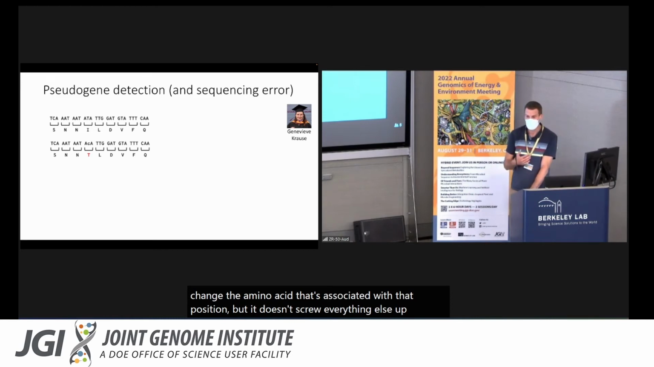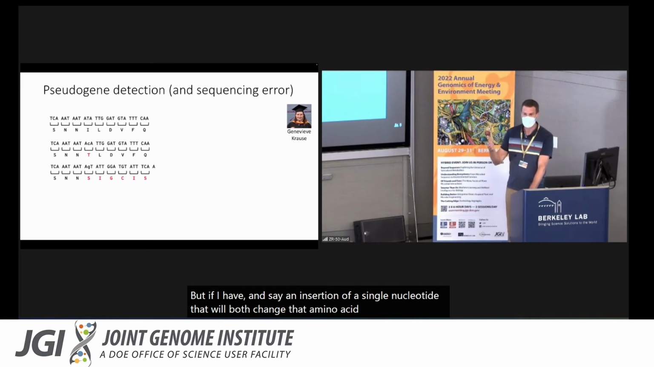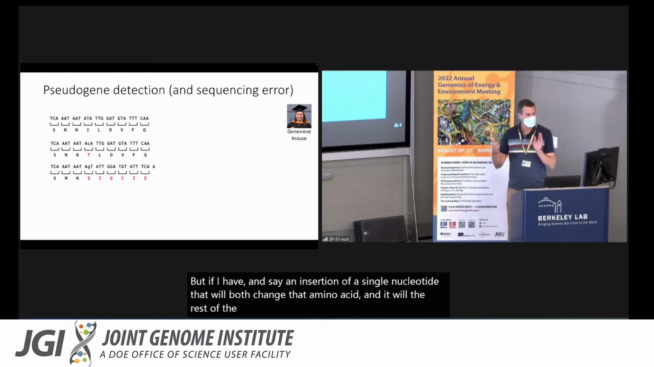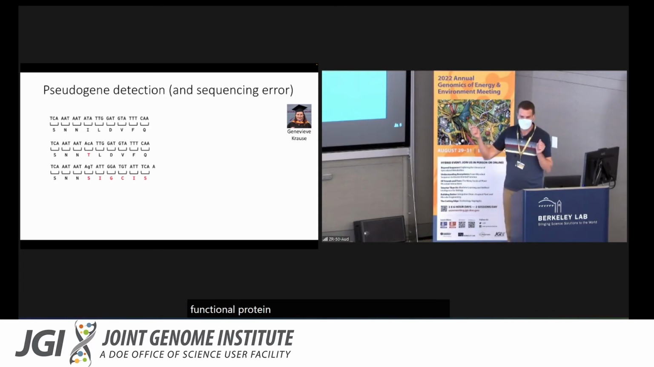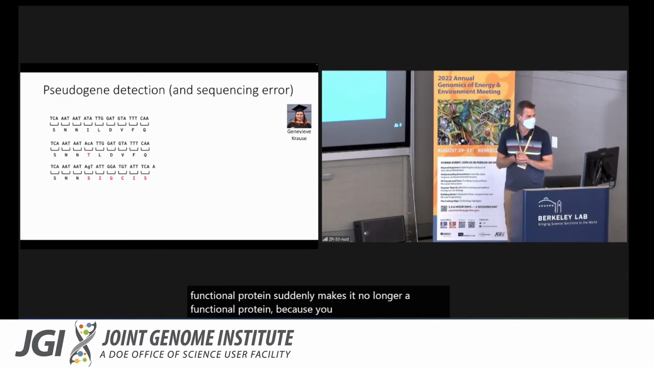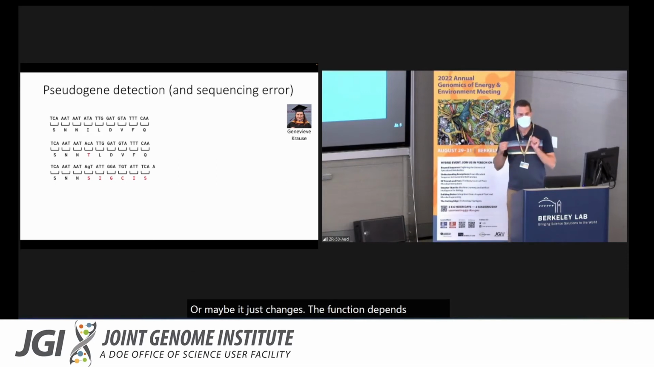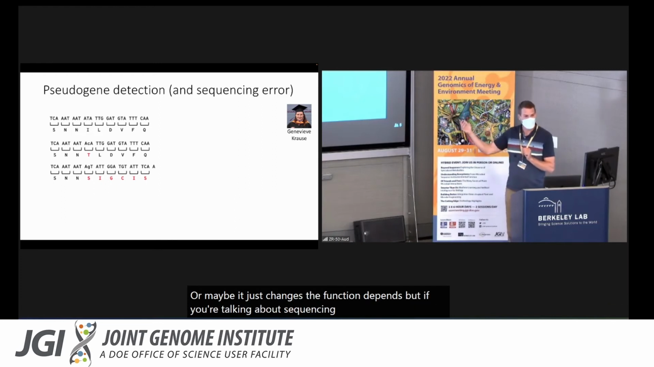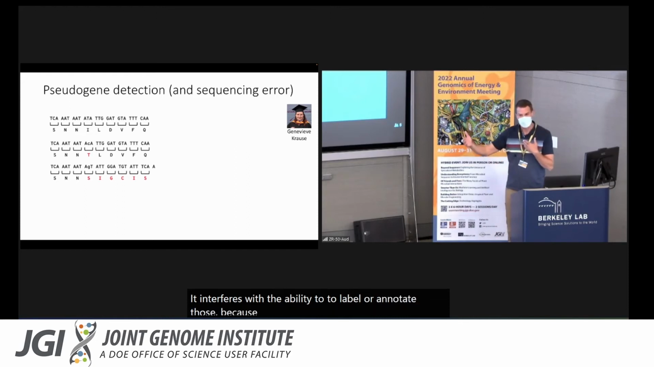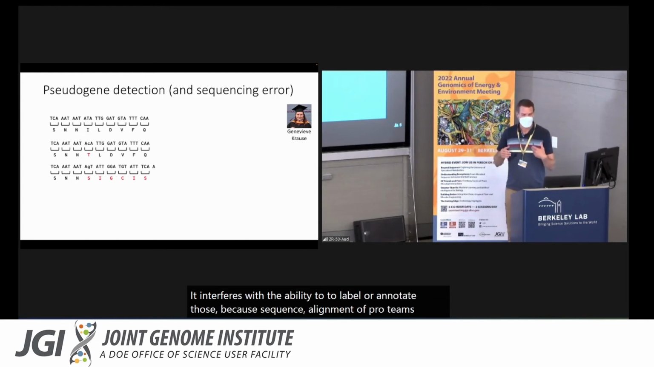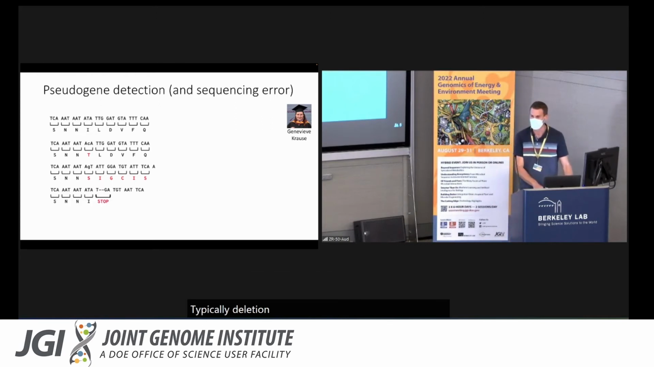But if I have, say, an insertion of a single nucleotide, that will both change that amino acid and it will shove the rest of the codons afterwards out of frame, which if you're actually talking about a functional protein, suddenly makes it no longer a functional protein because you've busted the open reading frame, or maybe it just changes the function, depends. But if you're talking about sequencing error, it interferes with the ability to label or annotate those because sequence alignment of proteins to DNA doesn't account for these sorts of things typically. Deletions, of course, can do the same kind of thing.